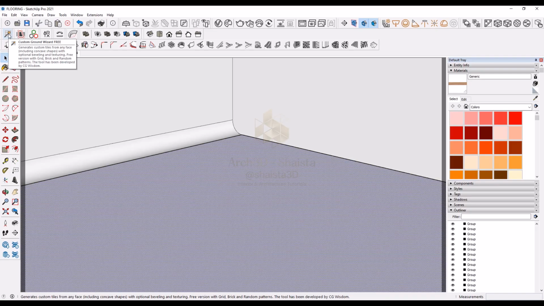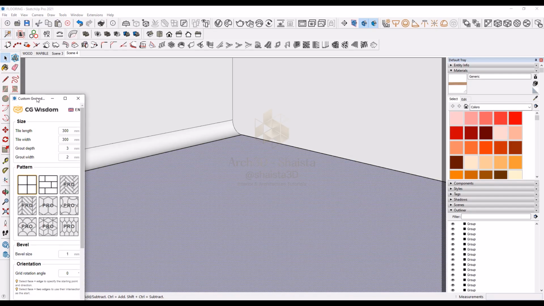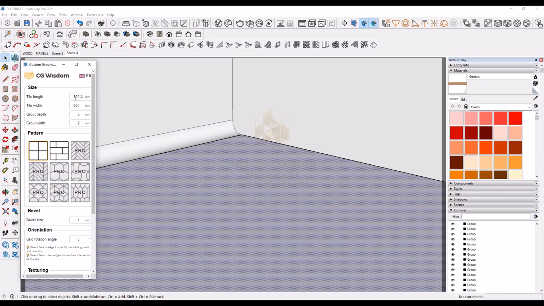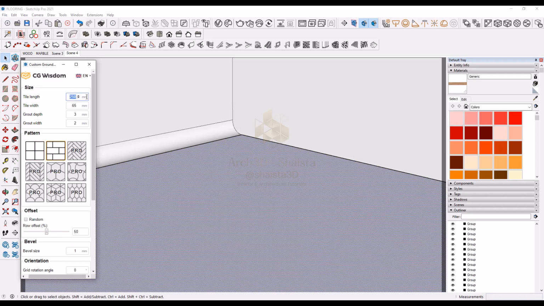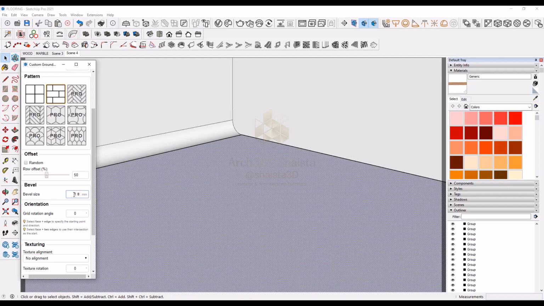First, I will create a wooden floor by using Custom Ground Wizard plugin by CG Wisdom. Select brick pattern. The dimensions will be 1200 by 200. Adjust other settings according to your preference, then hit create.